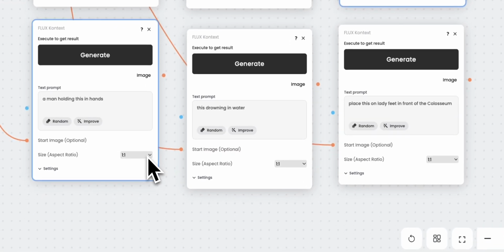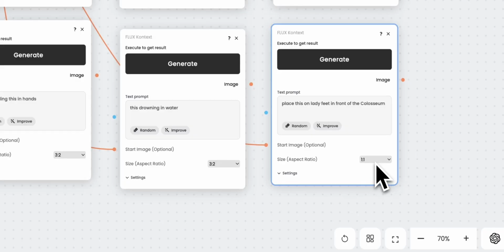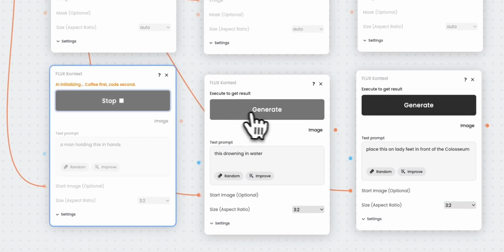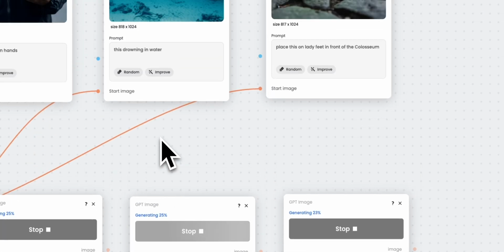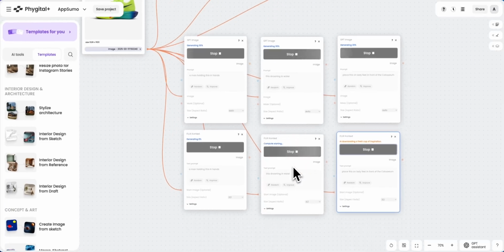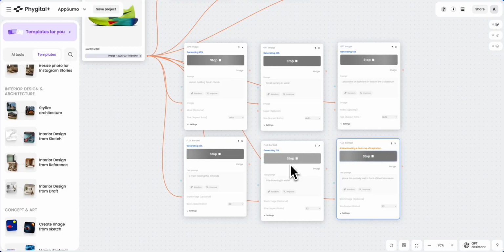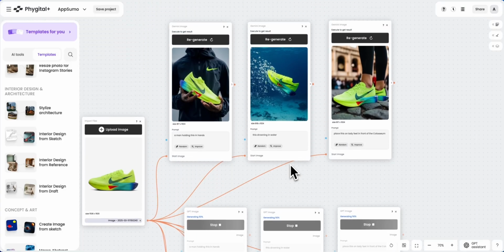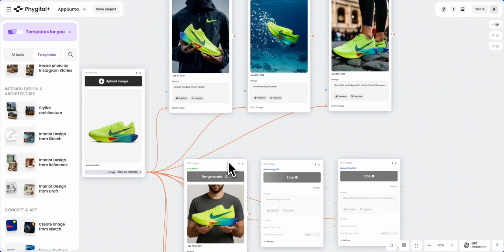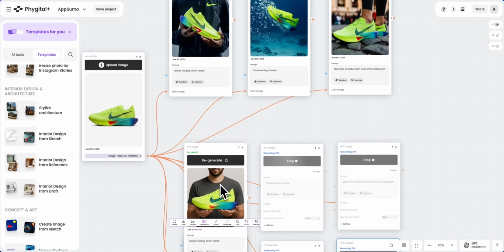Also, I can, for example, adjust the size. So, for example, I want to make this one. And I can generate it too. It will take some time to generate the images. And we can compare all the differences and, for example, select which one works better for this particular use case. So we see the first result here for GPT image.